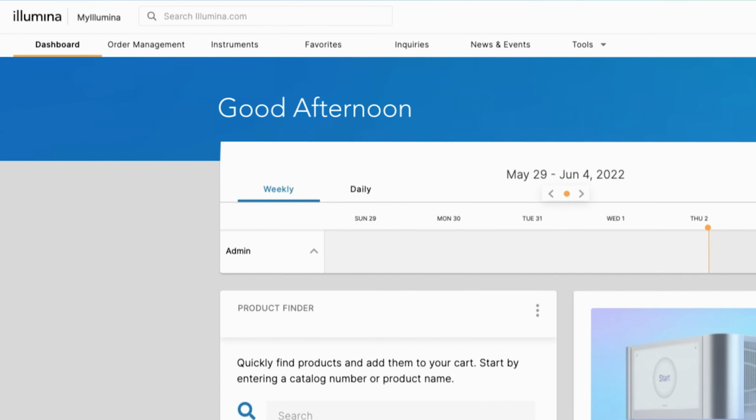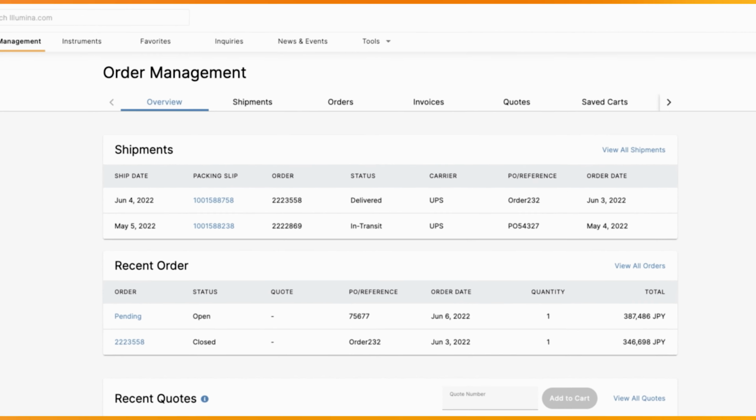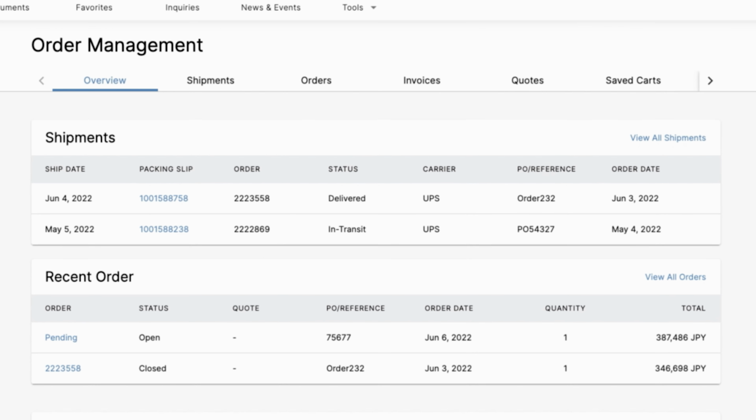After you log in, select the Order Management tab along the top ribbon. This will bring up the Overview page. From the Overview page, you can get an immediate look at your most recent shipments. This includes ship date, packing slip number, order number, status, carrier, PO number, and order date.